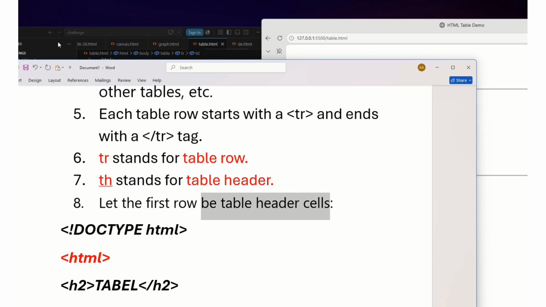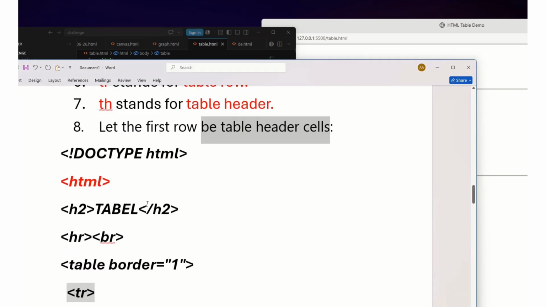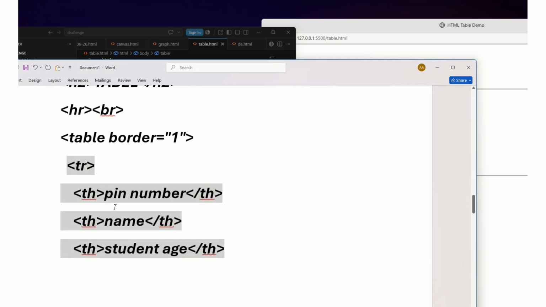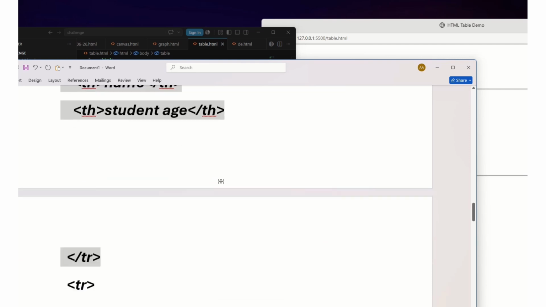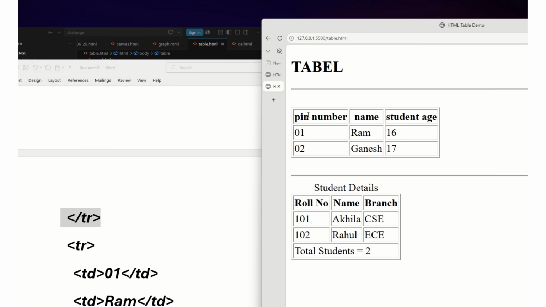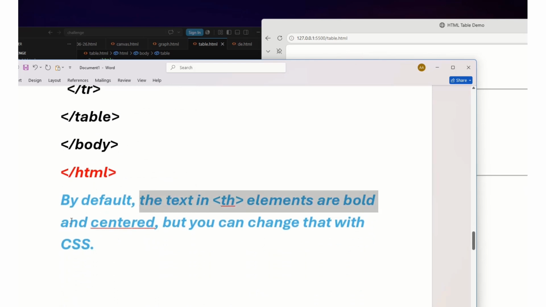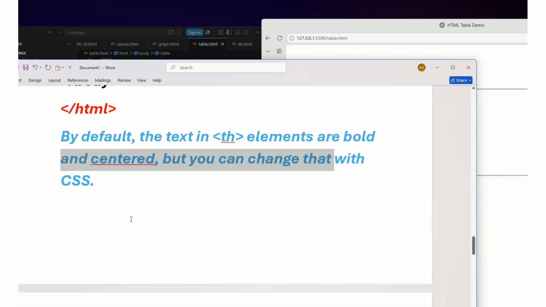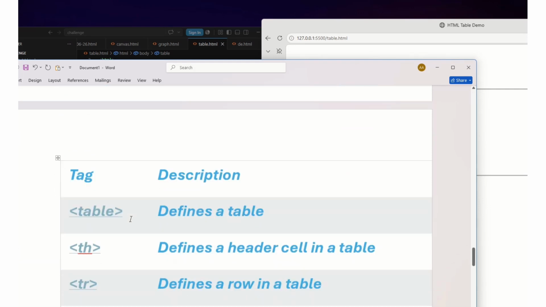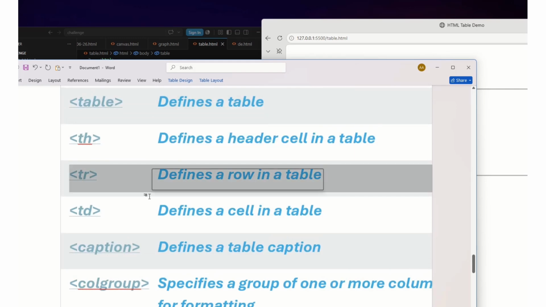TR means table row, and TH is a table header. Inside the table row we nested the table headers TH and the TD table data, and this is the header row, which is nested in the first table row. The header text appears bold and centered by default, but you can change it with CSS. The other TD tags are aligned left or right by default.